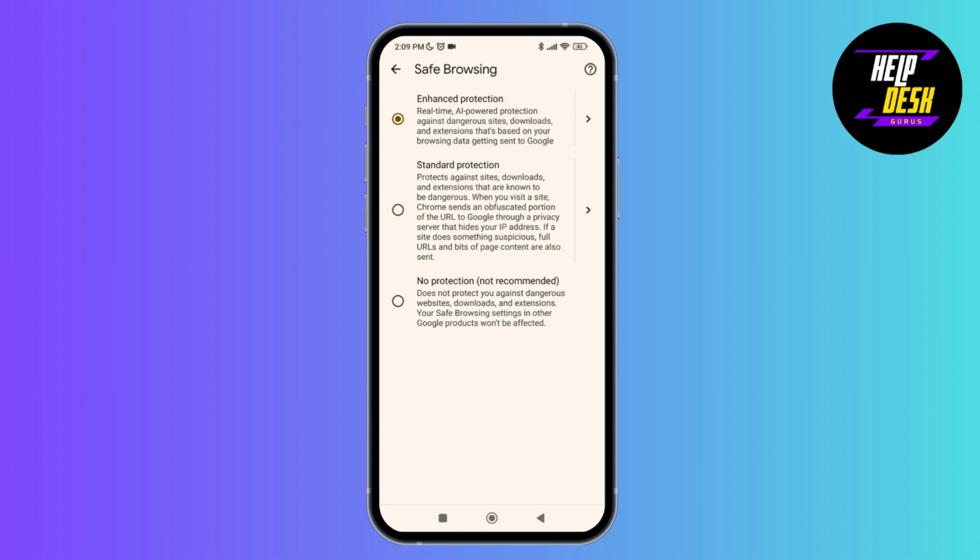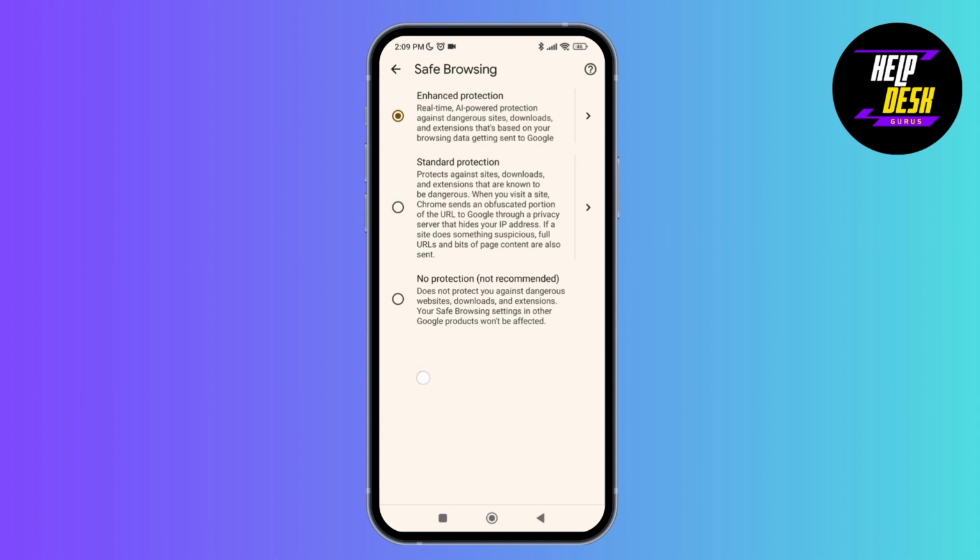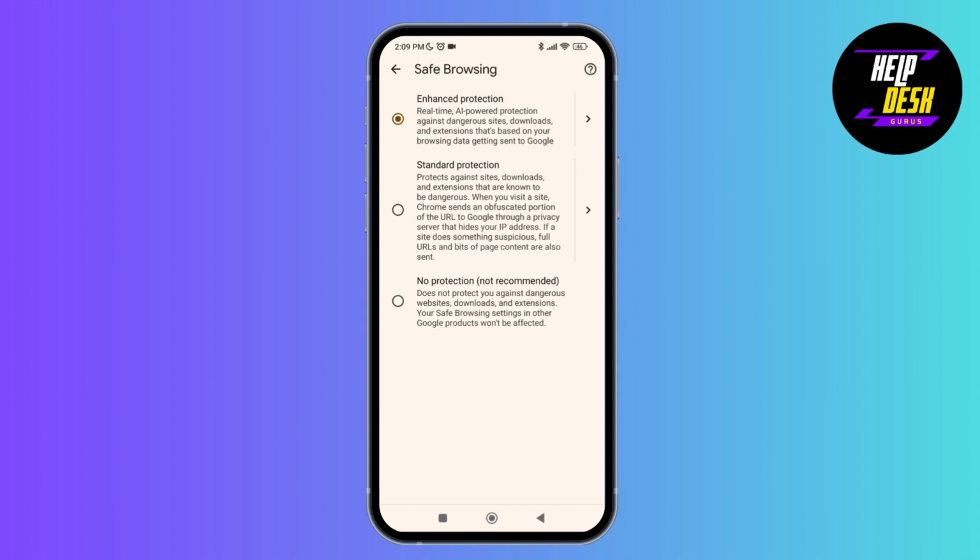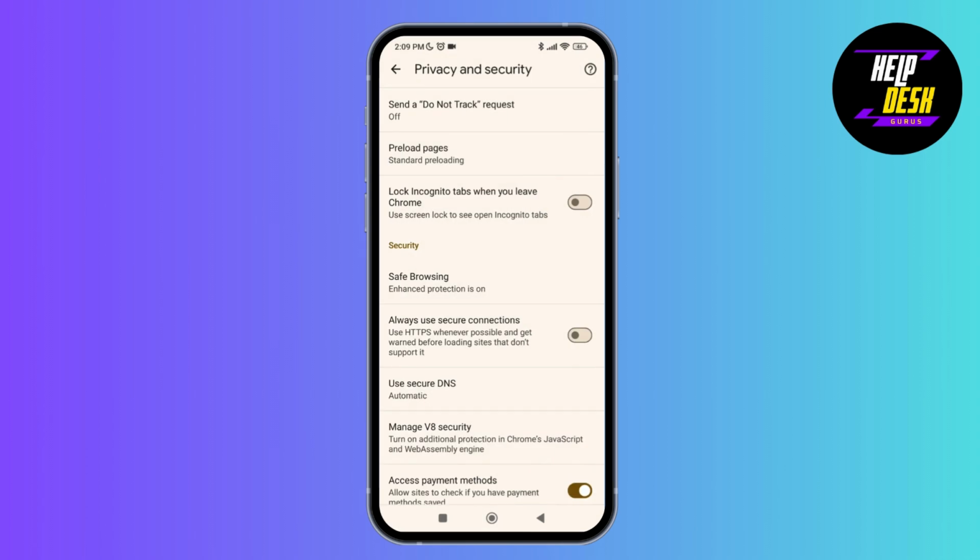This will protect us against dangerous sites, downloads, and extensions, based on our browsing data getting sent to Google. As you do that, you can just go back and you have turned on Save Search filter in Google Chrome.